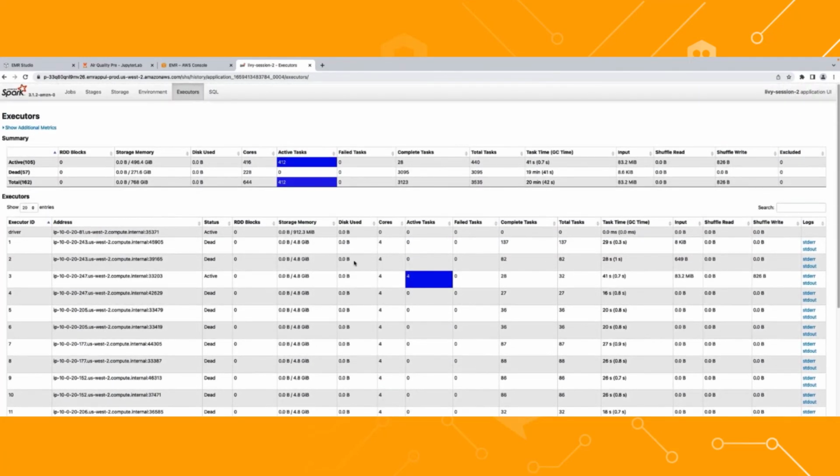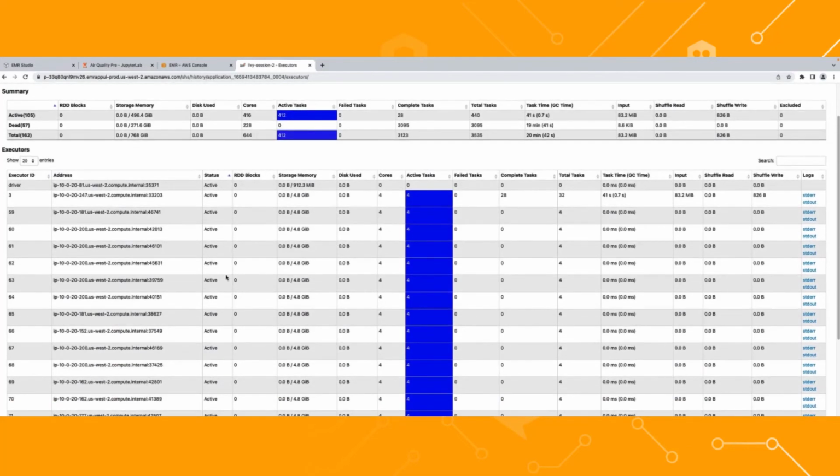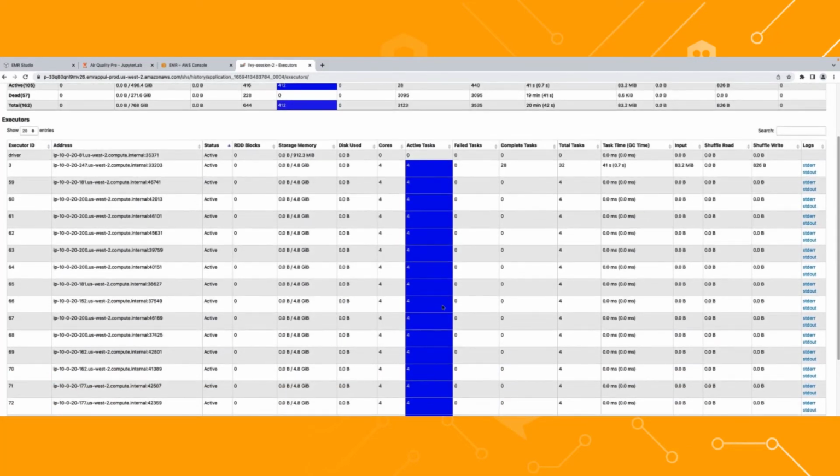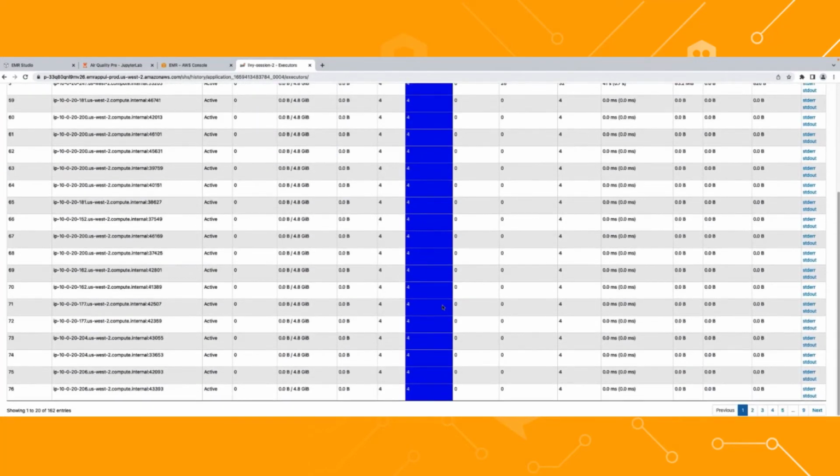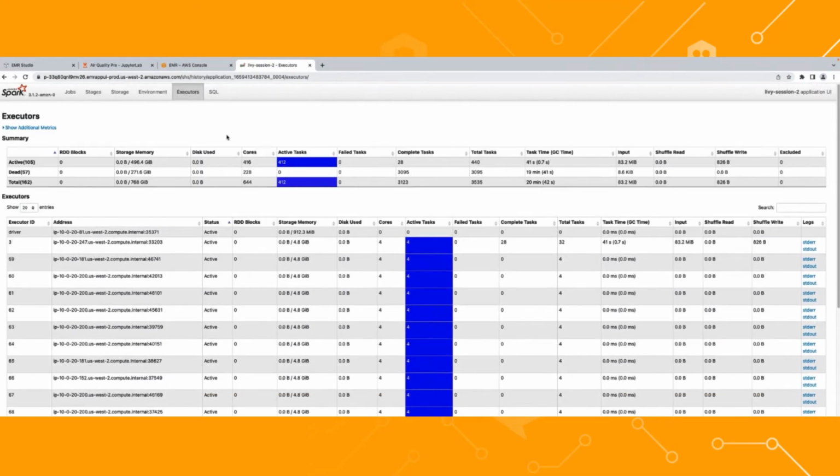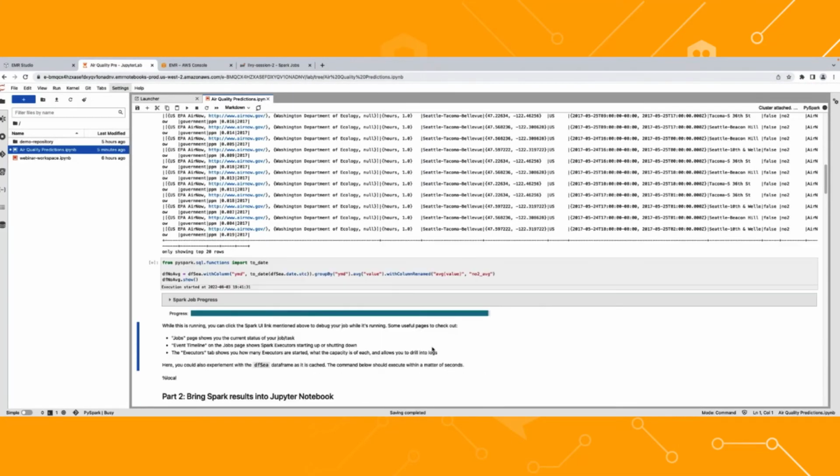We can go ahead and sort on the status to see the active executors. So I'll click on the sort, which will show you all the active executors, with each executor running 4 tasks with 4 vCores allocated to them. We can go back to our notebook and see the progress of our job.